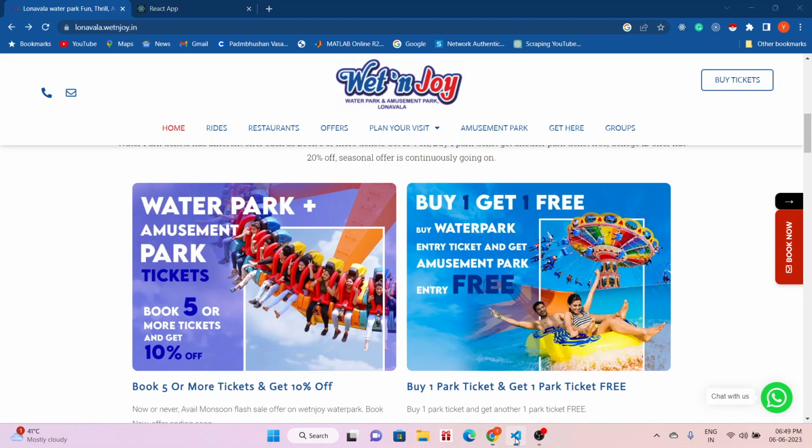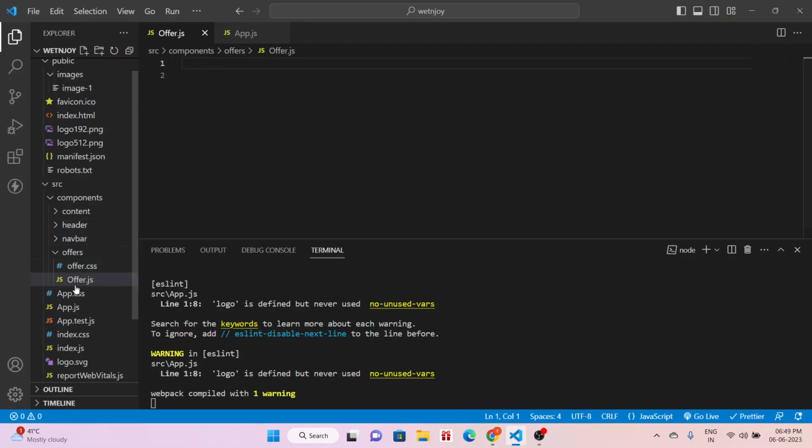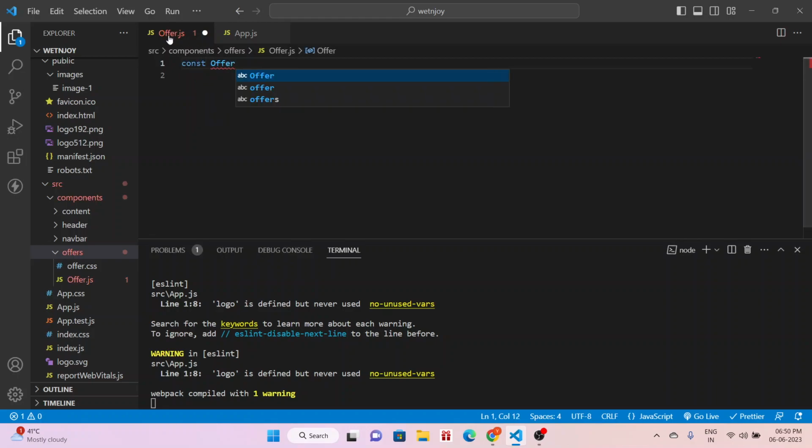For creating components, as you can see, I have created this folder called offers, and in this offers folder I have two files, offer.js and offer.css. Offer.js is the file where I'll be writing the code for a single component. For creating components in React we have simple syntax. We write const, then offer, which is the same name as this. So a component is nothing but an arrow function in React.js. In this way we create an arrow function.